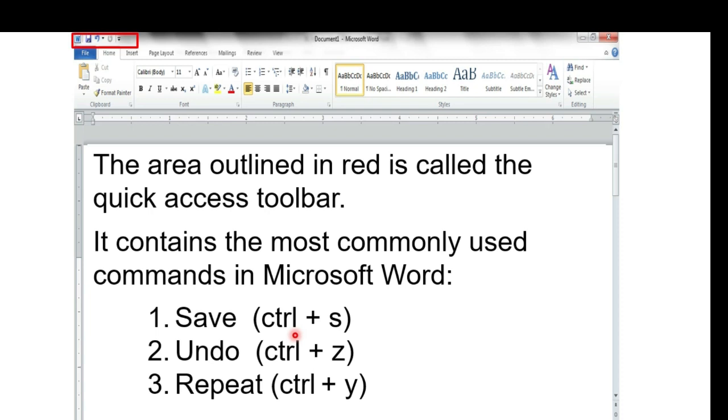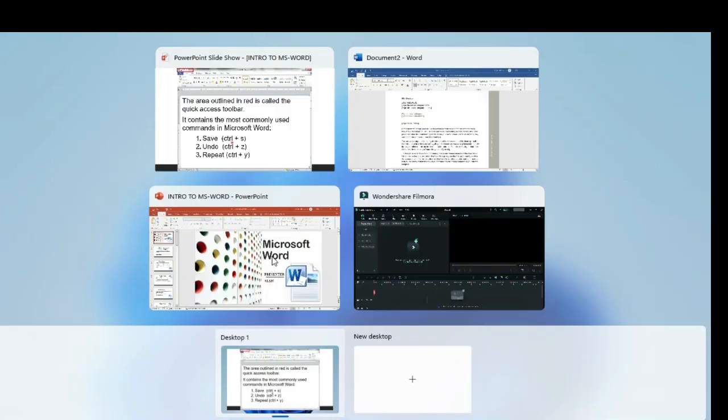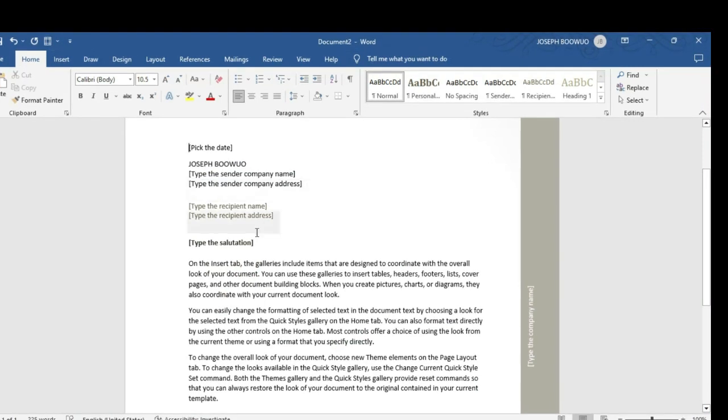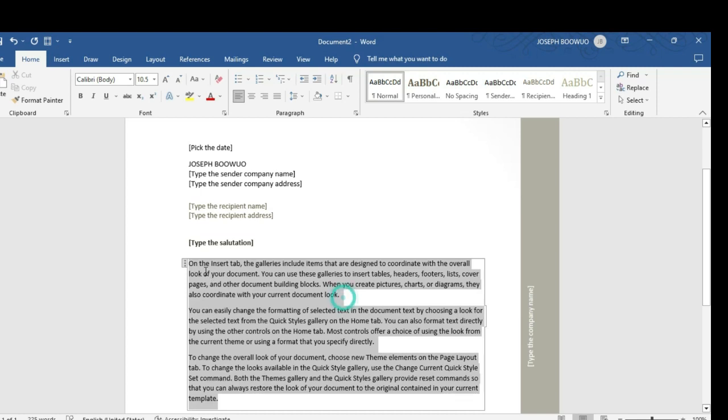Let's go back to practical. I open back my Word. So let's say that I have this document.